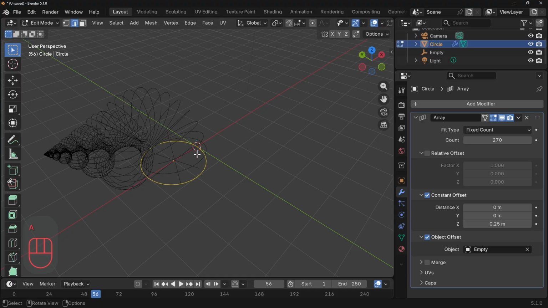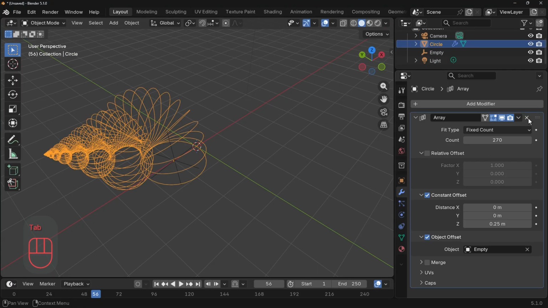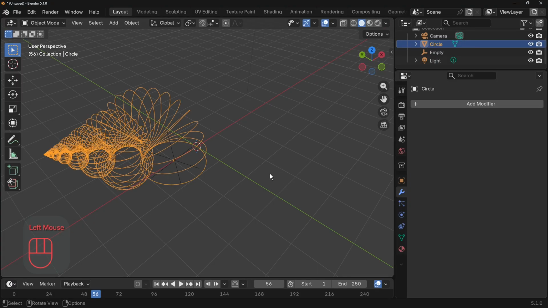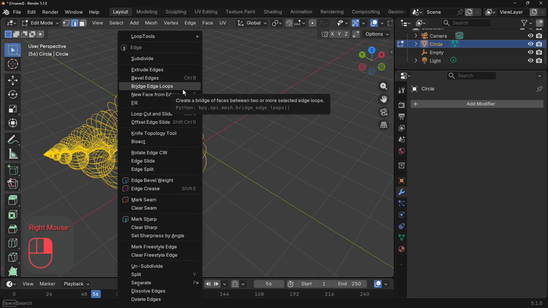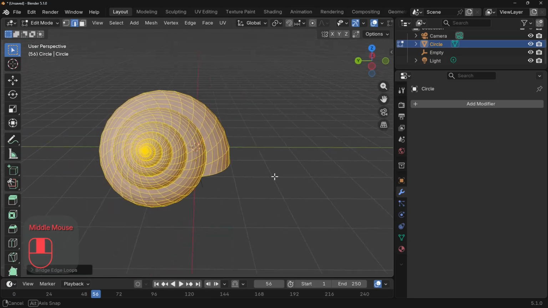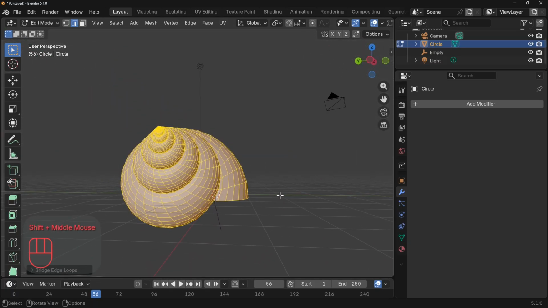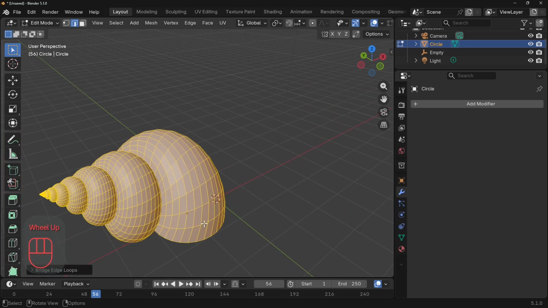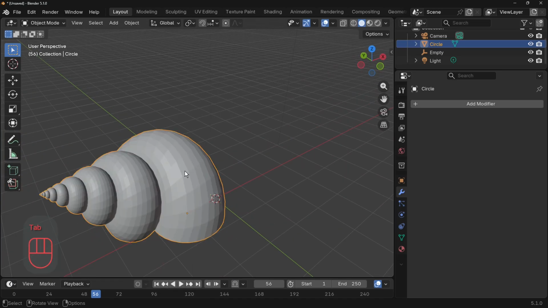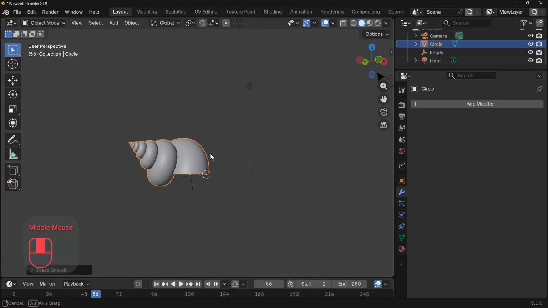So A, oops, let's just apply that modifier, then press the tab key, and we'll repeat that. So bridge edge loops, just like that, and it's to a nice point now. So we're to a point, and what we'll do is do what we did last time and just shade smooth it. So we've now got our shell.